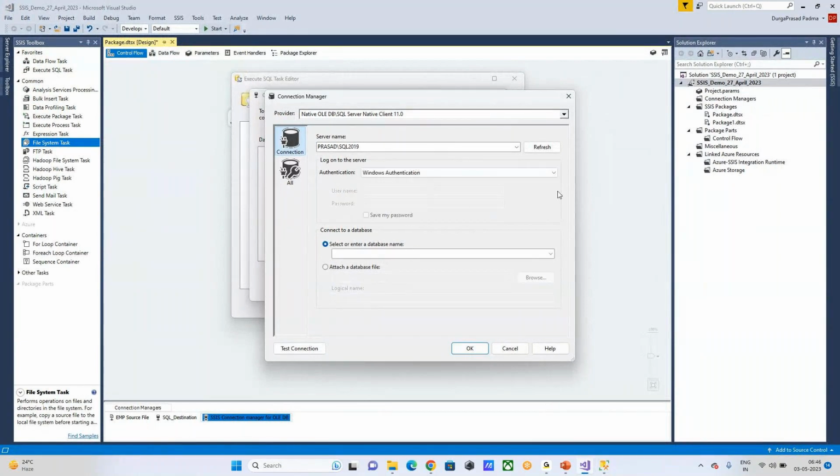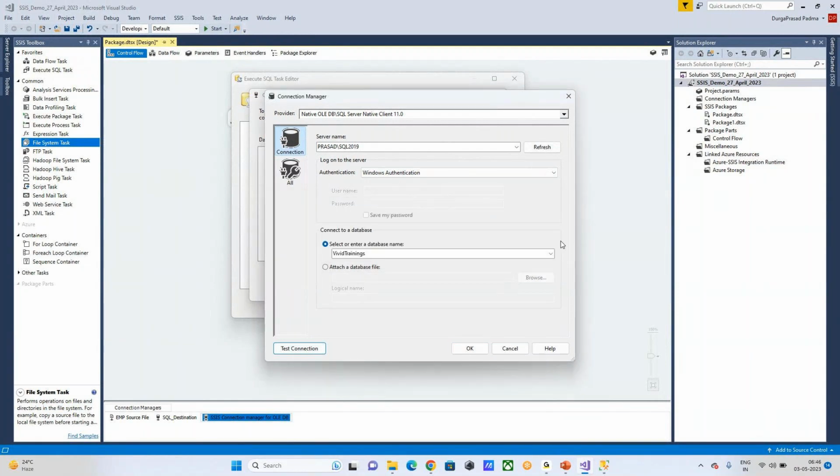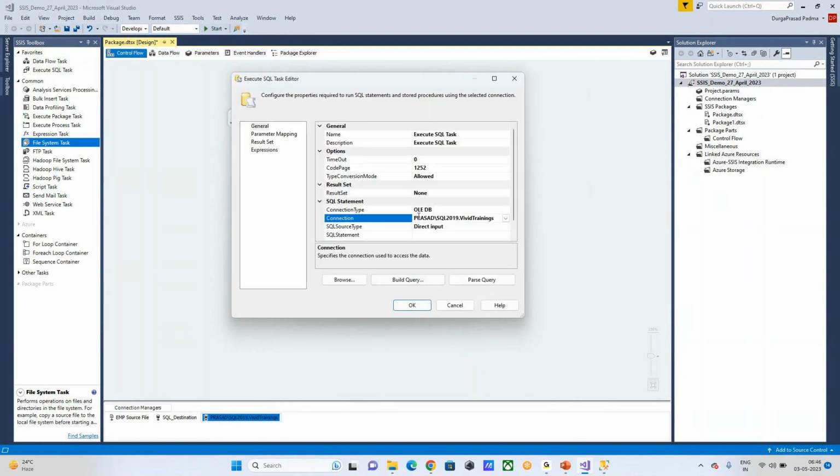So let me choose the database. Which database do I want to connect? Vivid trainings. Let me click on test connection. Test connection succeeded. Now click on OK, click on OK, click on OK. So this is done.